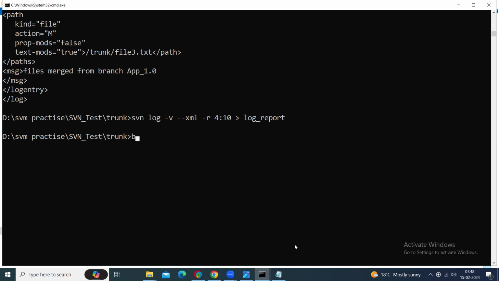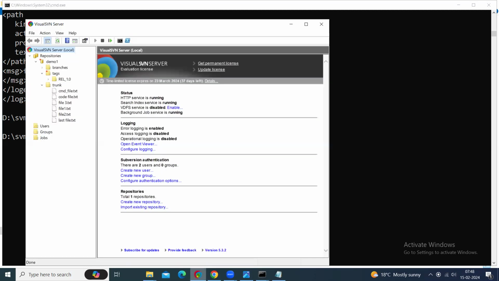So now where are you? You are in trunk. To create a branch, the command is svn copy. Space. To copy the URL of trunk and give it from where you are going to create a branch, you have to give the URL of trunk.